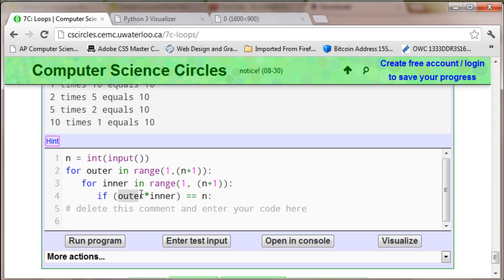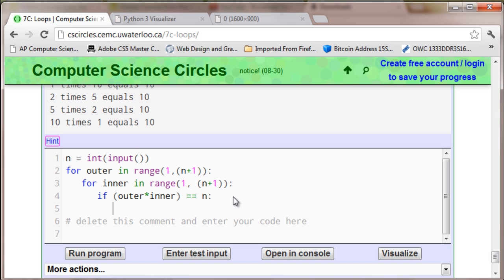But outer is going to be 1, and then inner is going to vary. It's going to be 1 times 1, and then 1 times 2, and then 1 times 3, 1 times 4, all the way up to 10 times 1, and then it's going to trace back, and the inner is going to change to 3. So it's going to loop through every single variant. It's basically like having two cars come from different directions at each other. That's the way I visualize it somehow. Anyway, that's that if statement there.